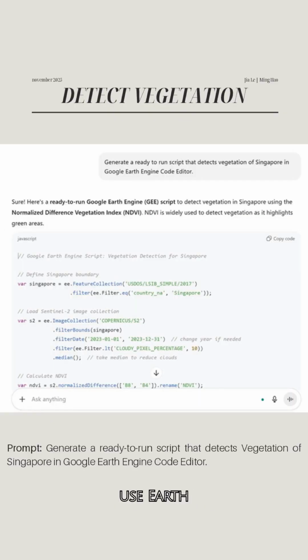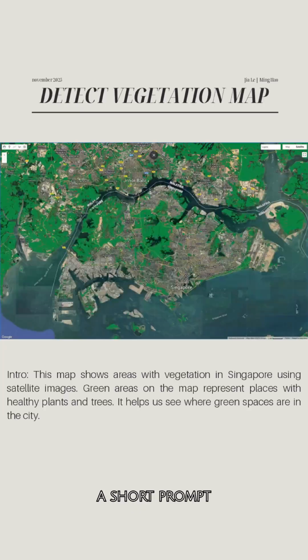First, we'll use Earth Engine to detect vegetation. NDVI stands for Normalized Difference Vegetation Index. It highlights healthy plants using red and near-infrared wavelengths. To generate the script, I'll go to ChatGPT, enter a short prompt asking for NDVI code, then copy and paste the result into Earth Engine.